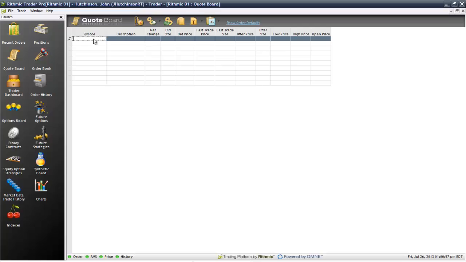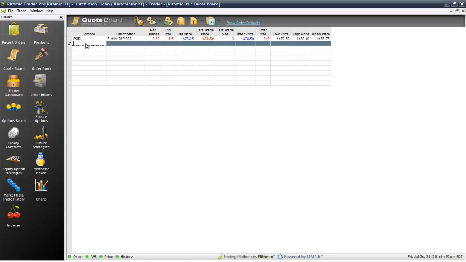Now when I have that, I just have a blank quote board here, and I'm going to use two different expiries of the same instrument just as an example of what you can do with it. So I'm going to use just the E-mini S&P as an example. We'll use the September contract. And I'm also going to add in the December contract. So I'll add in the ESZ3 and the ESU3 here.